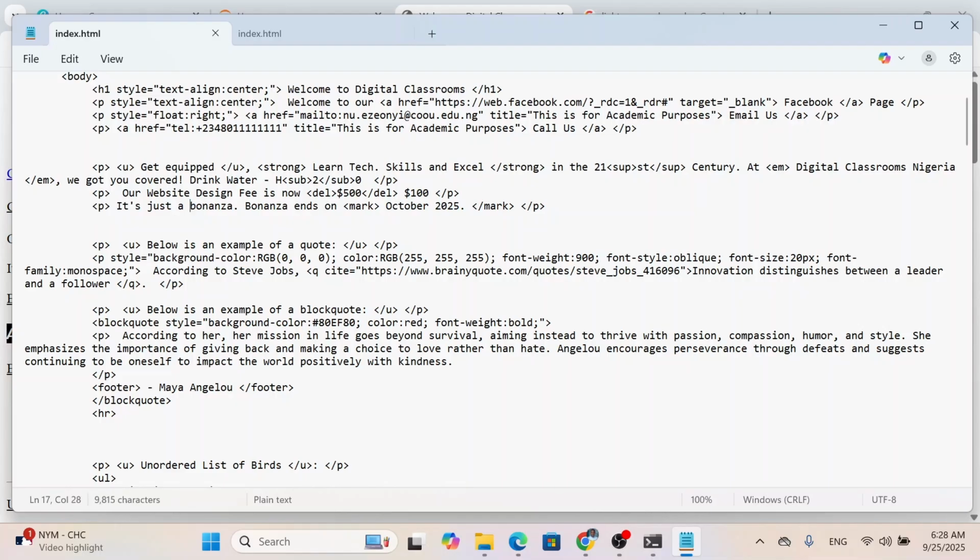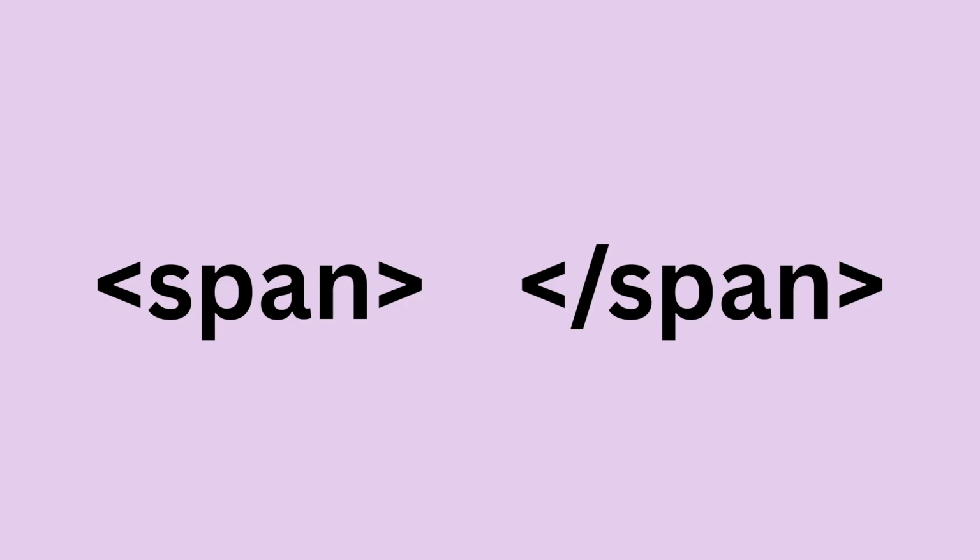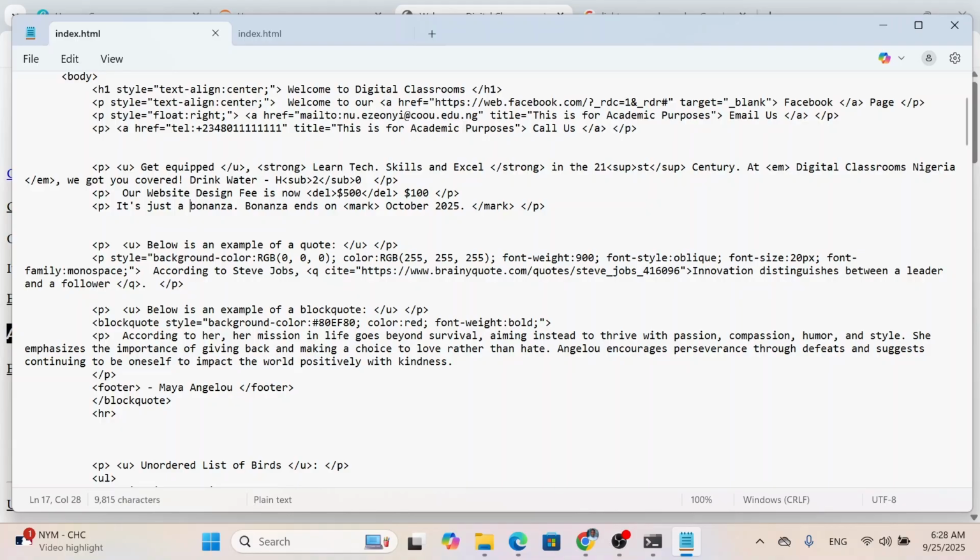And so I will use the span element. As you can see on the screen, this is the span element, or the span tag. It has the opening tag span and the closing tag span. And so I head back to my notepad and then I nest the span opening and the closing tag around Bonanza, this word.